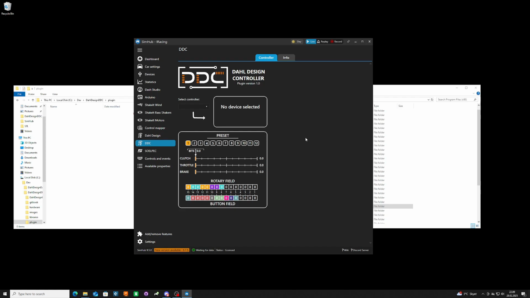What it does is it grabs the inputs of the controller, the joystick axis, as well as the bite point settings and the clutch outputs, and 30 bits of settings data that you can customize yourself in the software. So you have 30 on-off settings that you can program yourself.